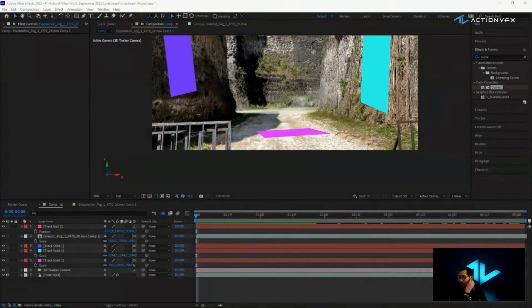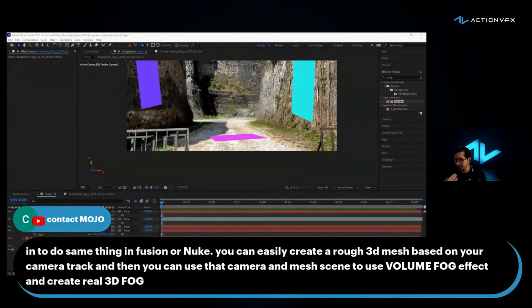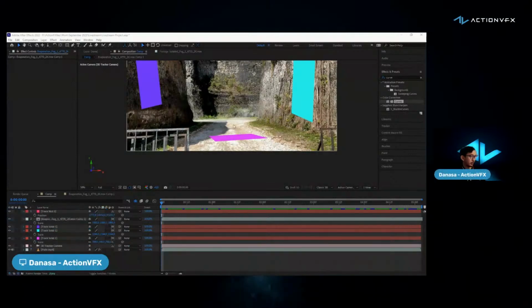So we have a comment from Contact Mojo here. We can do the same thing in Fusion or Nuke. You can easily create a rough 3D mesh based on camera track, and then you can use that camera and mesh to use volume fog effect and create real 3D fog. Yep, that's something that you could do in Nuke. Nuke and Fusion have a very robust 3D environment, and you can generate a 3D mesh of your environment, and then create a 3D smoke that you can manipulate in the scene. So yeah, that's really great information.